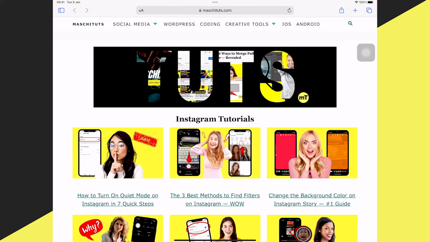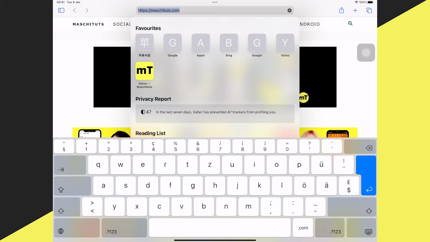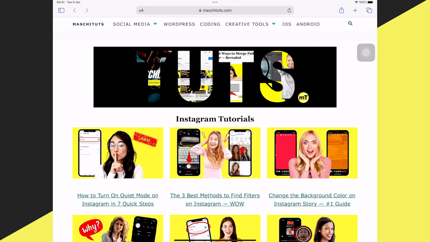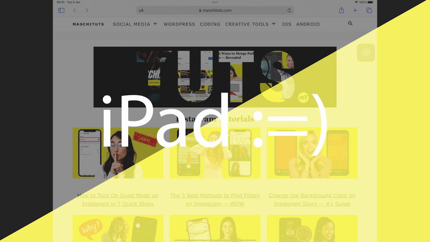And now, once again, if you haven't gotten a keyboard on the screen, try to tap again on the address bar on top of the screen, and see if this time you actually get the on-screen keyboard pop up. If all of this doesn't work, I would highly recommend you to restart your iPad and try again.